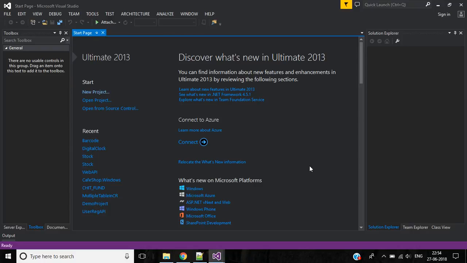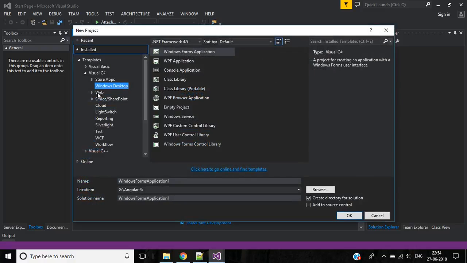In this video, we'll discuss how to encode and decode QR code in C# application. For that, let's create new project. Here, select Windows Desktop. Here, select Windows Forms application. Your application name will be QR code. Click OK.